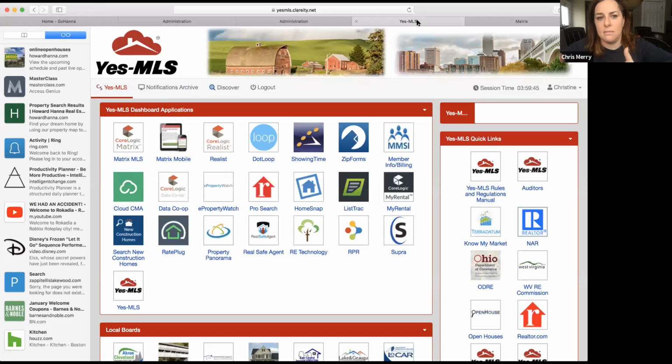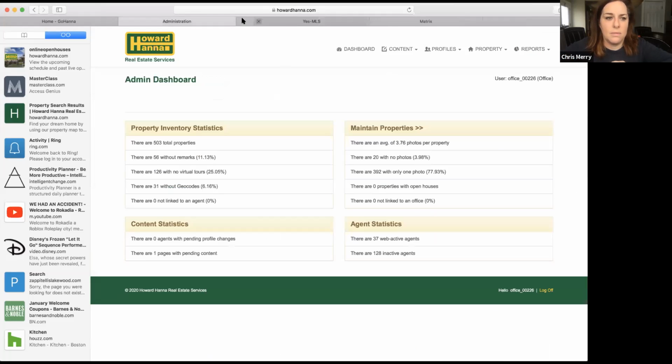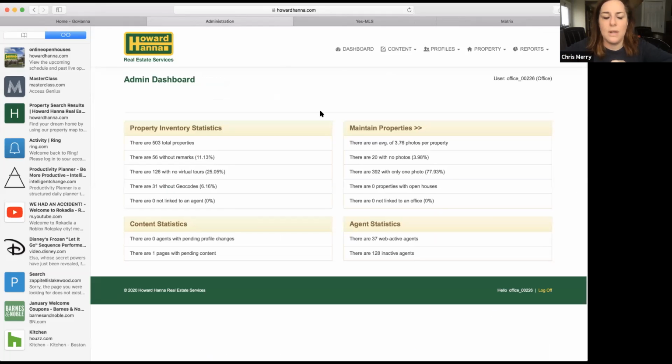It's also how you would add a Matterport tour to the MLS. Let me close a couple of these. All right, so now can I move on to creating the custom page?